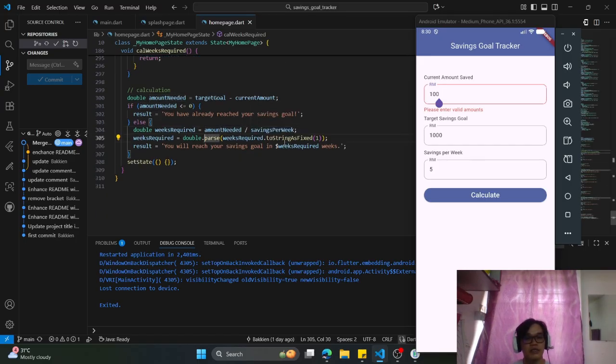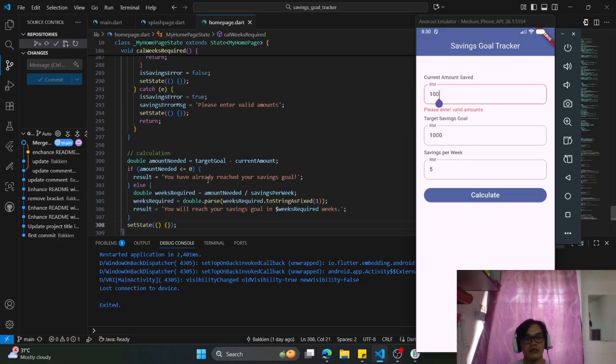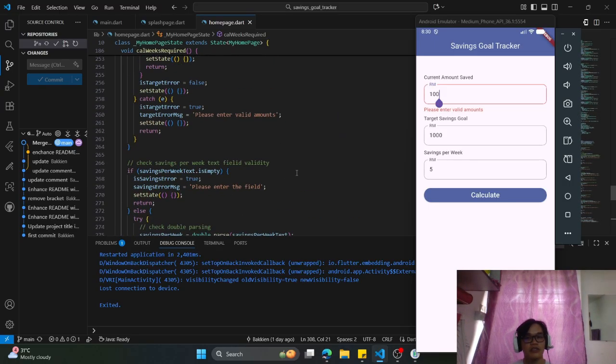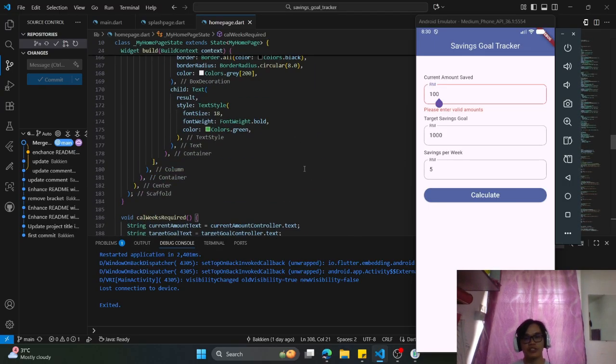So double parse again to only one decimal value. Then the result will be displayed: You will reach your saving goal in the required number of weeks, and set state. So that's all the functionality of the application. Thank you.